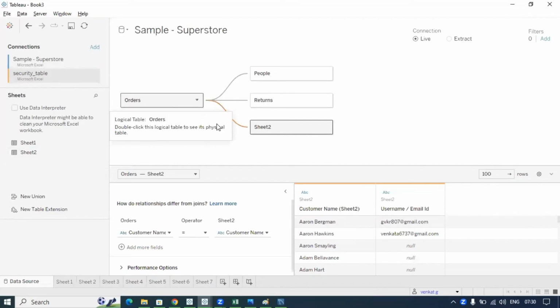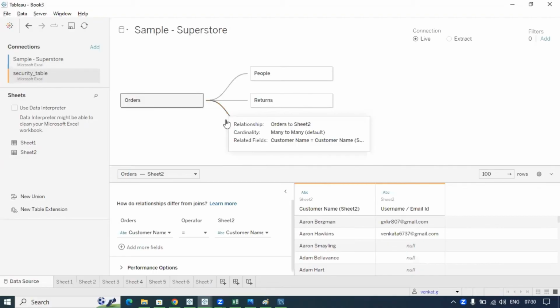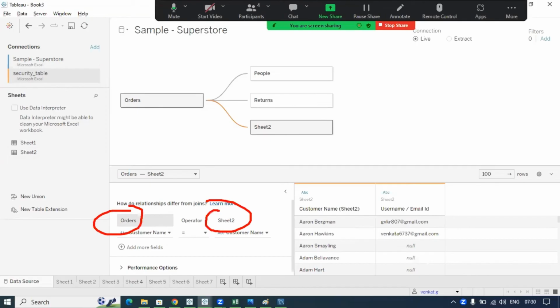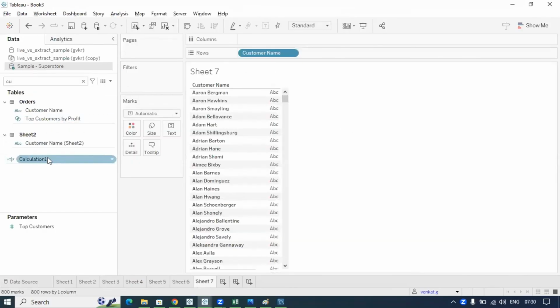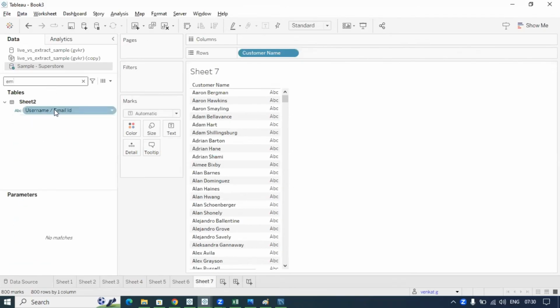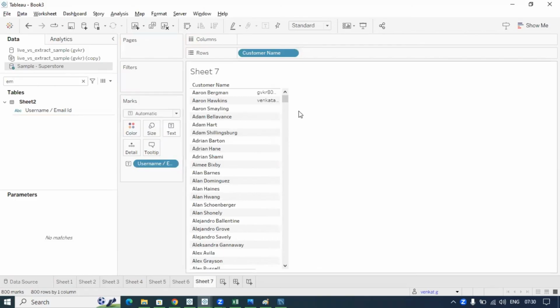In this orders table, just click on this arrow here. You see here, we have the orders table and we have sheet 2. In this orders table, we have customer name. In the sheet 2 also, we have customer name. So we have to join these two sheets based on the customer name here. Okay. Now let's go to our Tableau sheet. Now you see, now I have email ID also here, or username. Just drag here. Okay, like that I can see the usernames and email IDs here.